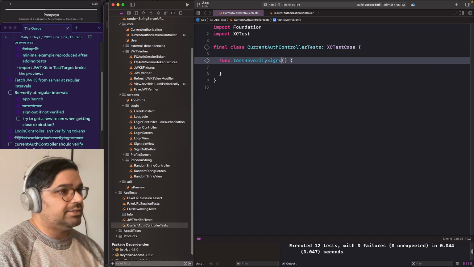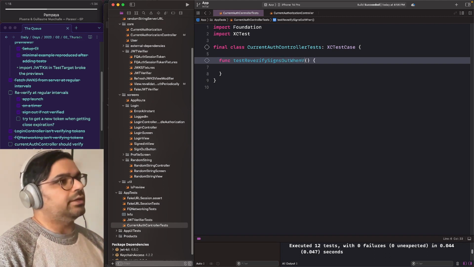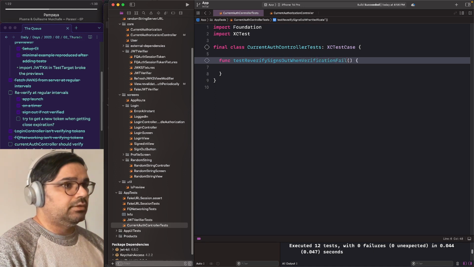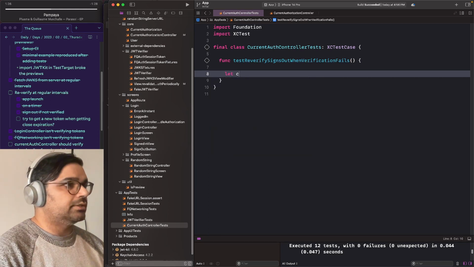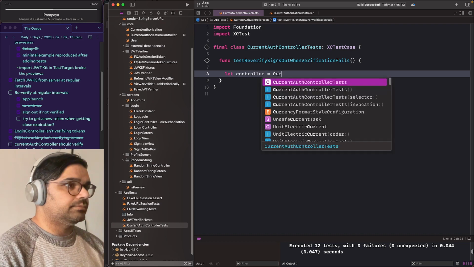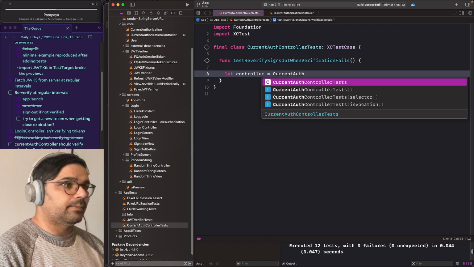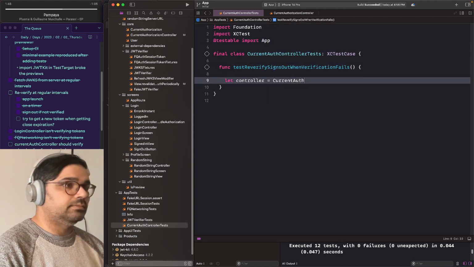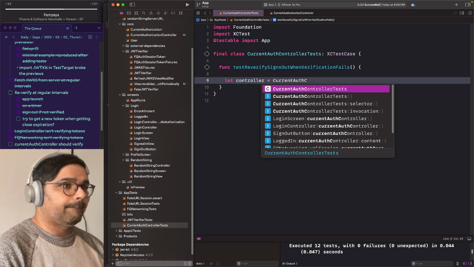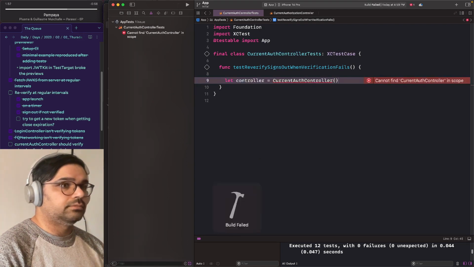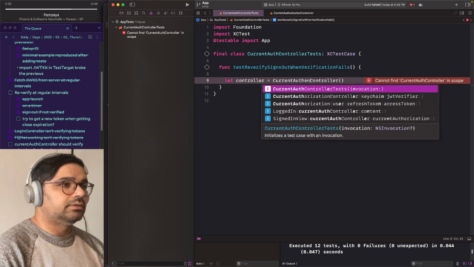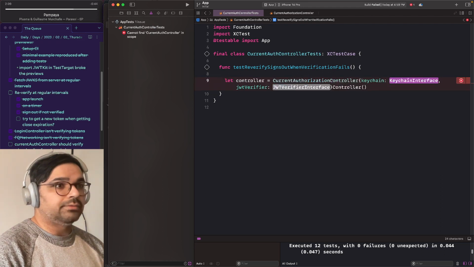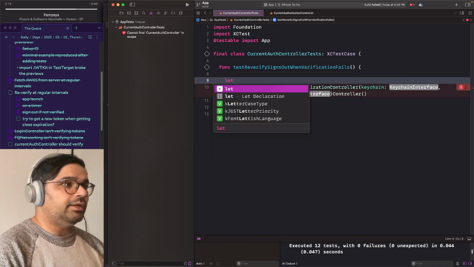Test reverify signs out when verification fails. So we'll make one, we'll say oh, I need to import the app. Testably import the app. What is it? Did I call it current authentication controller? Oh my goodness. Authorization. Wow. And let's get some fakes of these going.